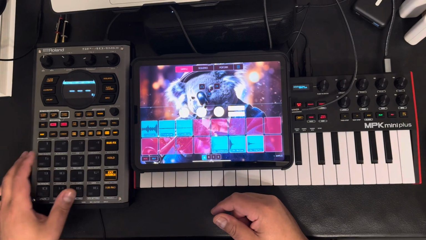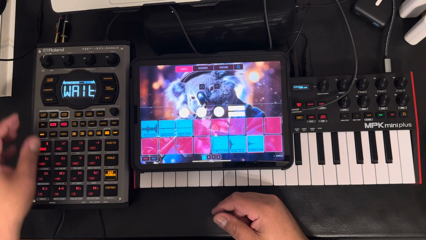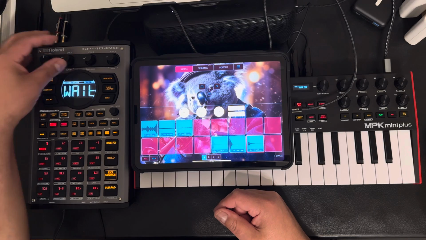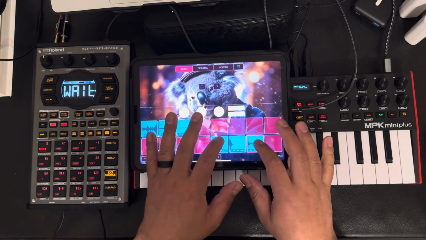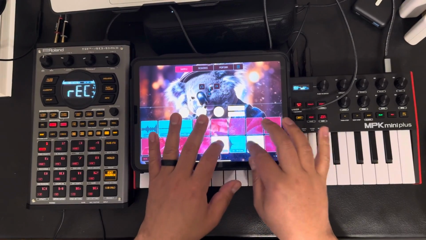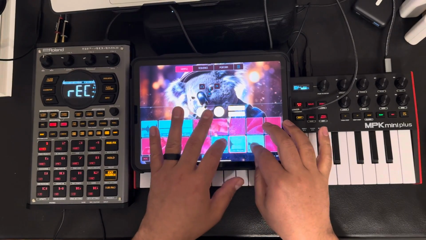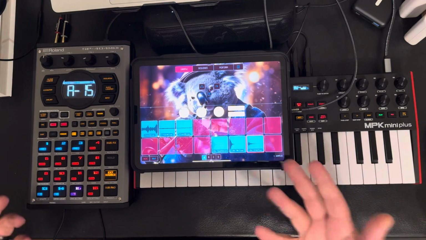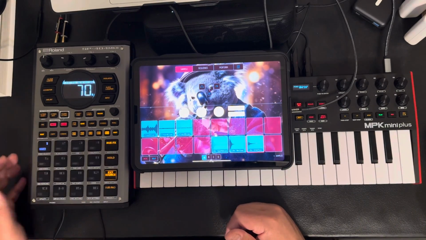So we'll go back to E. I'm going to hit record, select the pad, set it to 2 bars, and change the BPM. Same principle. I have mine set to wait. Catch the beat. I didn't play on beat, by the way. That's okay, though. I'm just showing you that it works.